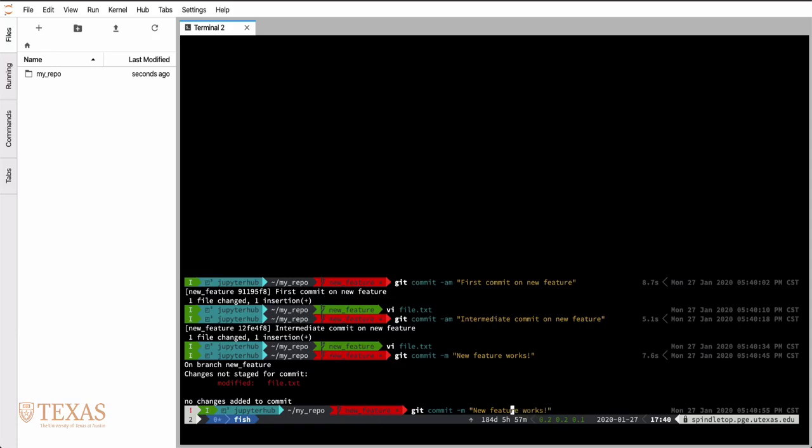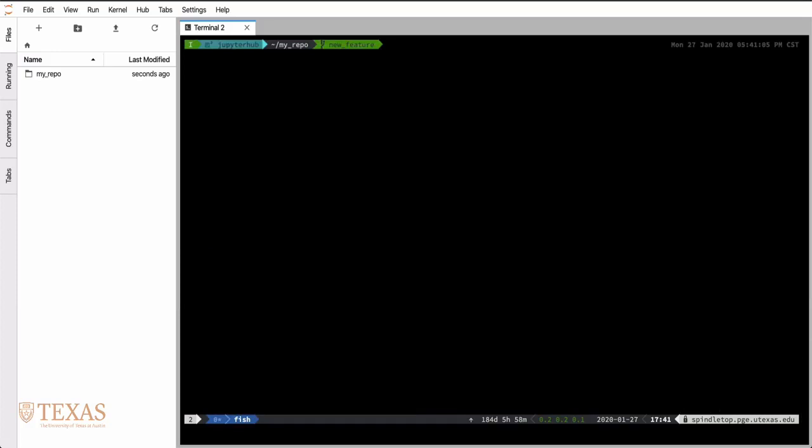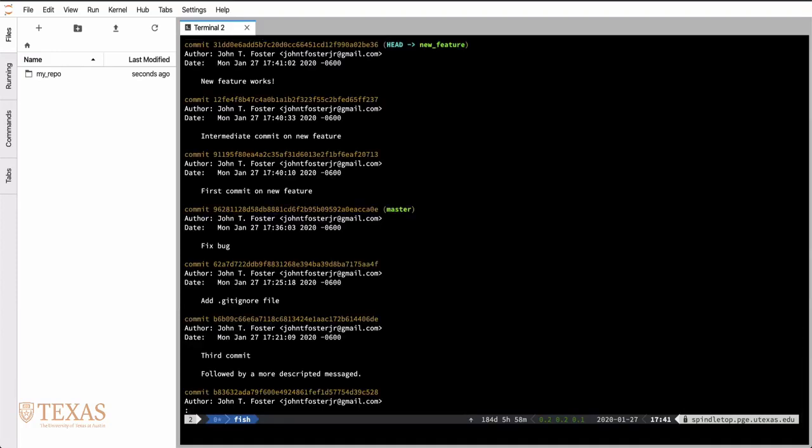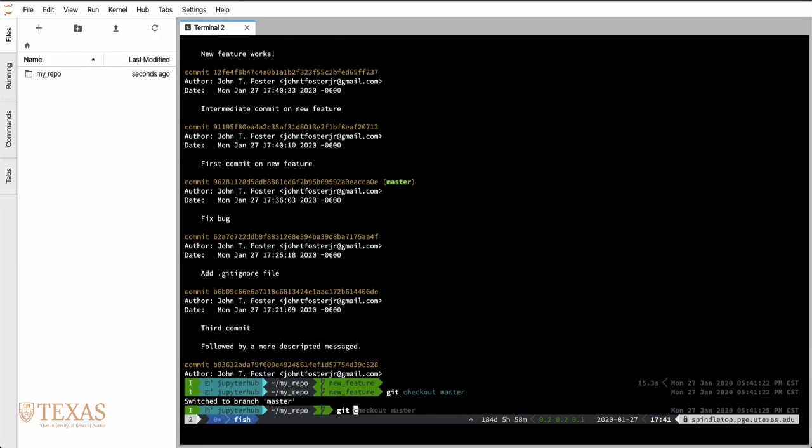So I need to add the dash A there to ensure that that's stored. So with this, if we look at our git log on the new feature branch, you see there's 3 commits between where master was: the first commit on new feature, intermediate commit on new feature, and now new feature works. The only thing we really care about on master is that the new feature works, and we want to have that commit in there. And so what we'll do is git checkout master, git merge master new feature with the additional option squash.